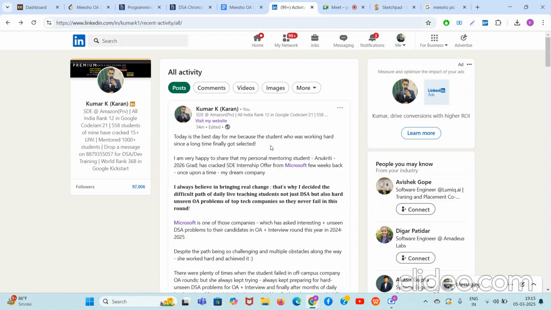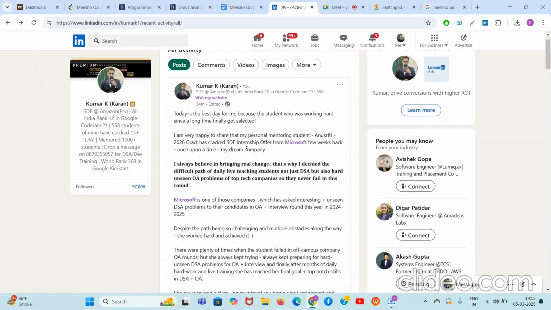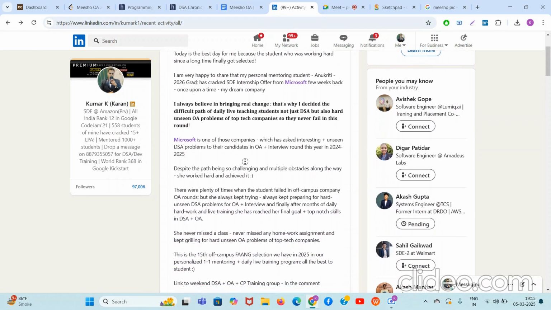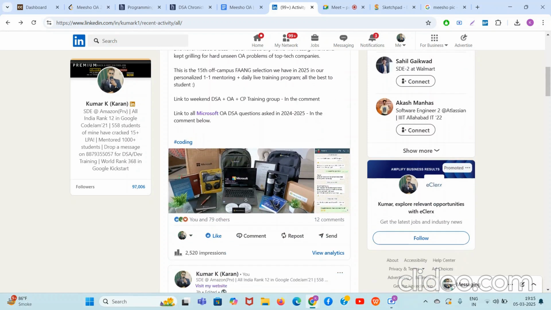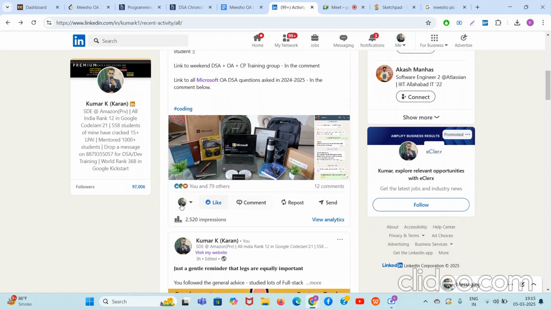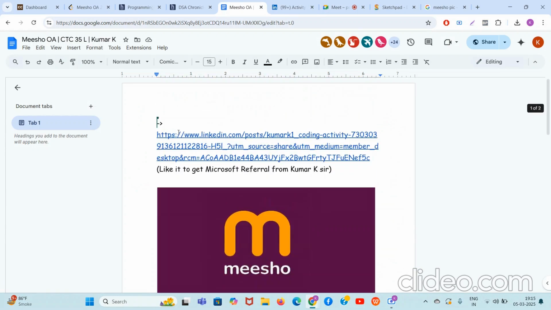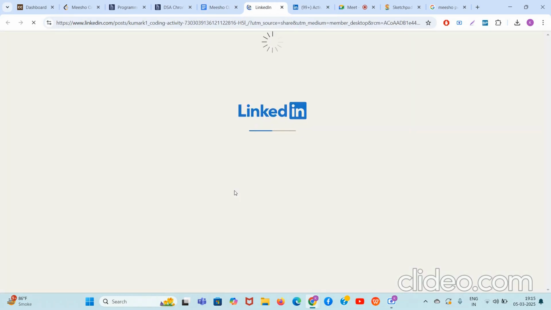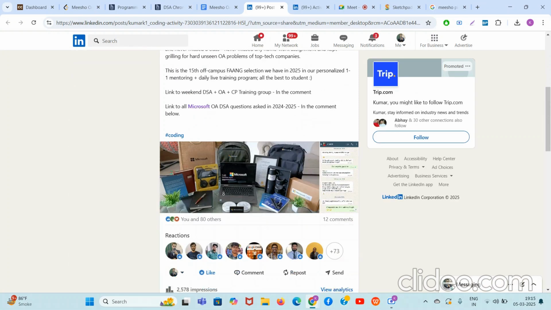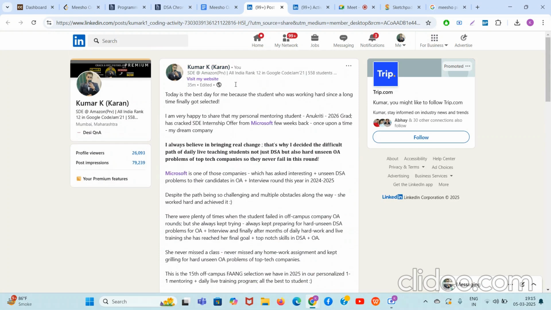I go back and yeah, Anukriti is a very hardworking girl. She cracked the Microsoft offer, right? She's from the October batch and she did a great job. So congratulations to her. If you have this document, open it and like it, so that in future I can tell Anukriti to give you a referral for Microsoft. Okay, so this thing is done now, guys.